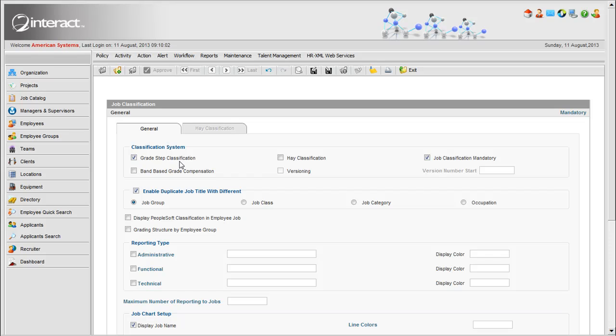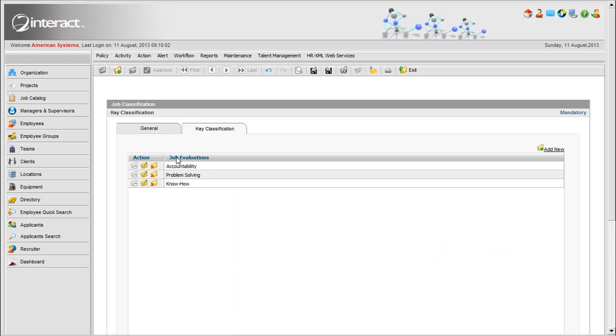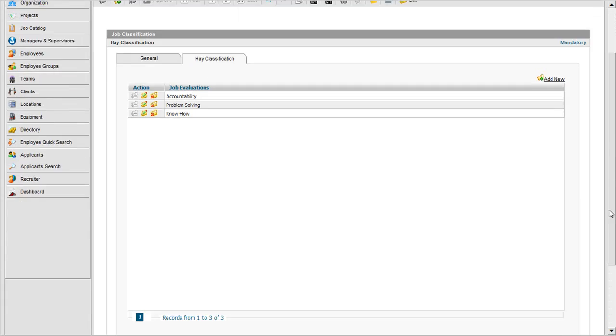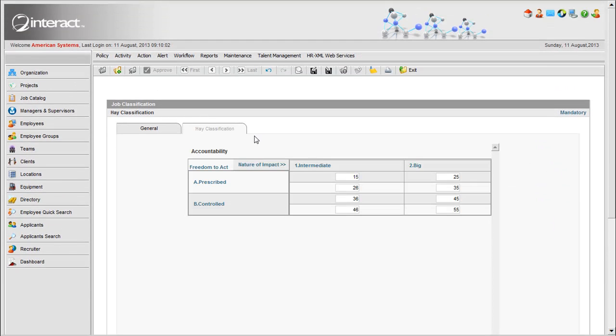We can take this one step further. Instead of using a grade step classification of our jobs, we can also use a Hay classification, in which case you would be able to measure and evaluate your jobs based on the Hay factors of accountability, problem solving, and know-how. You can also add the working conditions factor here, or you could add other factors. Each factor will have specific points associated with it which will give you a proper score in the end.